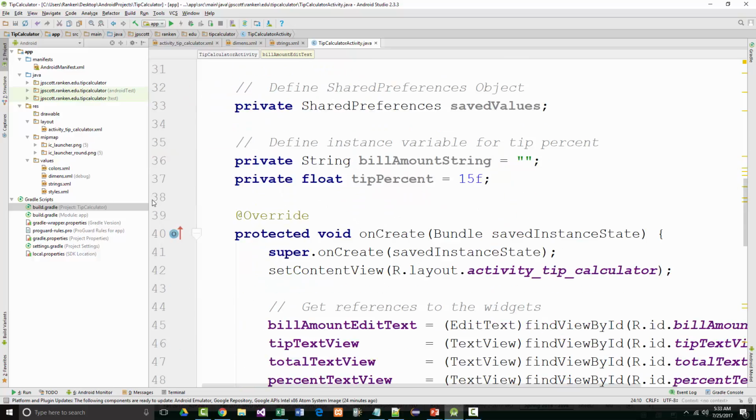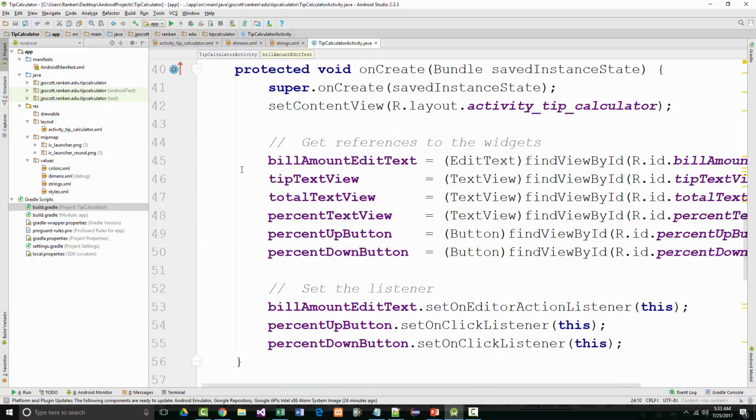Next we come down and we've got the shared preferences object. Talked about this already. That's used to save and then later to restore values. And then we've got the other 2 instance variables that we will need for the bill amount string and the tip percent. Next, again, the onCreate method calls the onCreate method of the superclass, which is just something that you have to follow because, I mean, that's protocol. Then it uses the setContentView method to display the user interface that's defined in the XML.